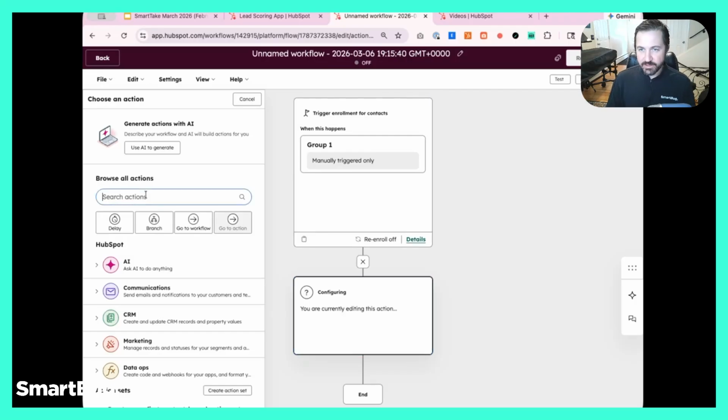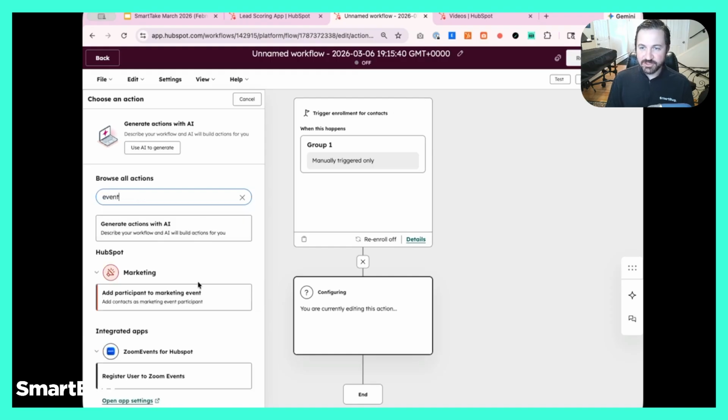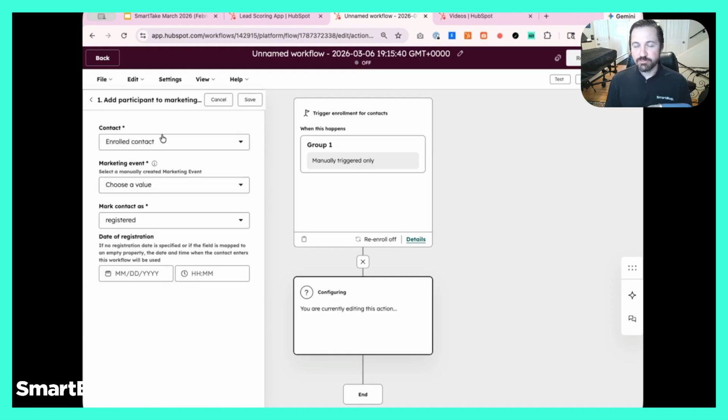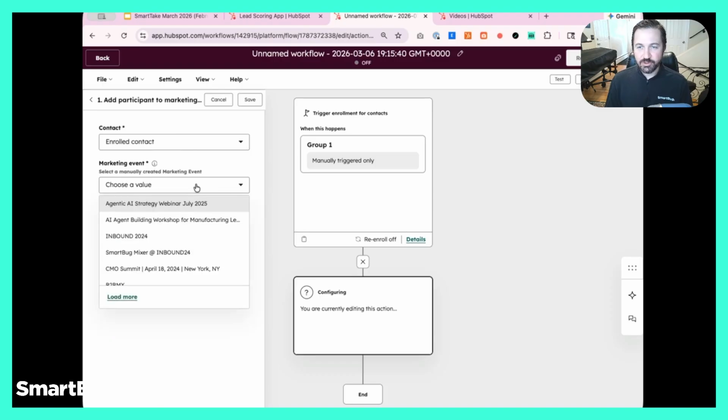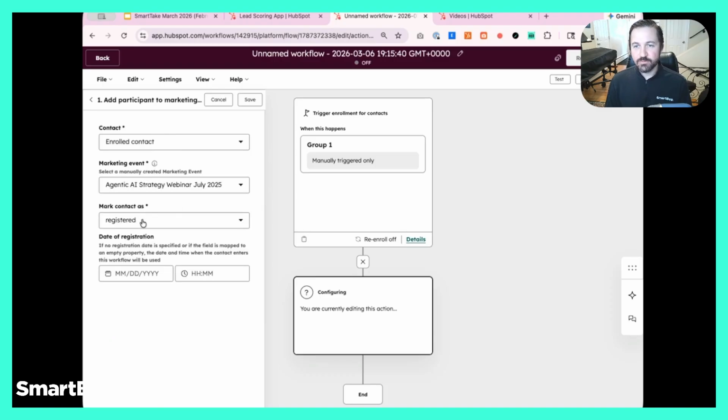You can essentially go in here and browse the action. You can see add participant to mark, and you can see right inside of here, you can say which event they signed up for, mark them as registered, and what is the date of that registration. So a lot more flexibility in here and being able to configure this. I just love this update right here. It's going to allow those that are using HubSpot for their events to just be able to use workflows for a lot of this type of simple automation.